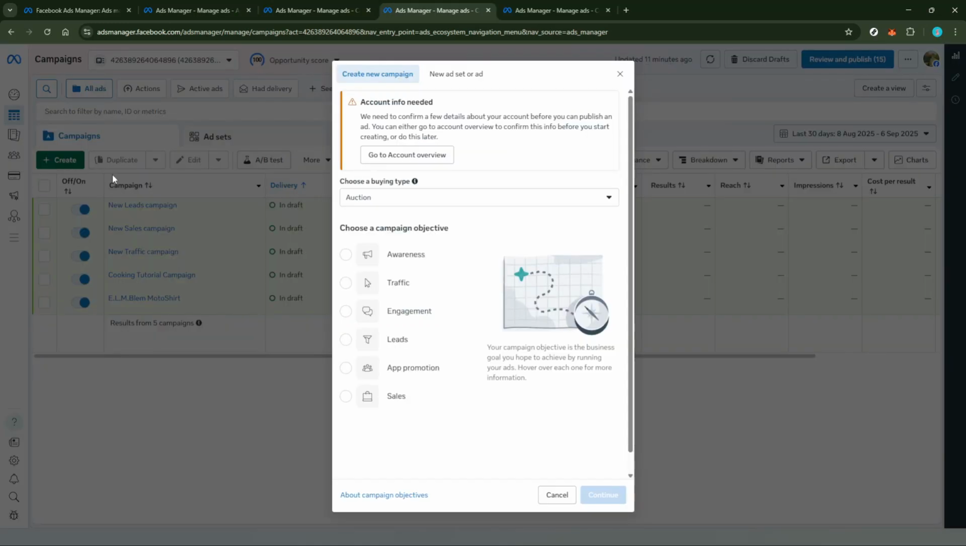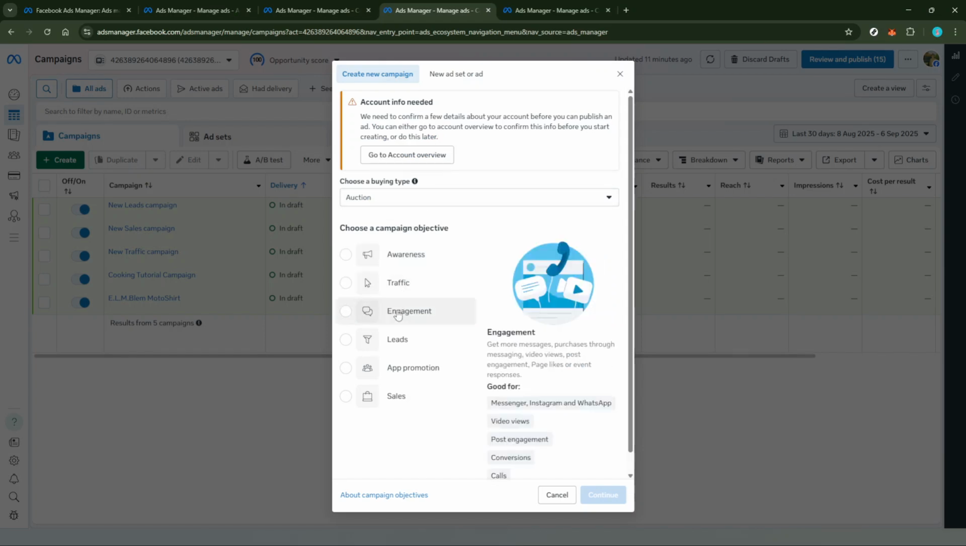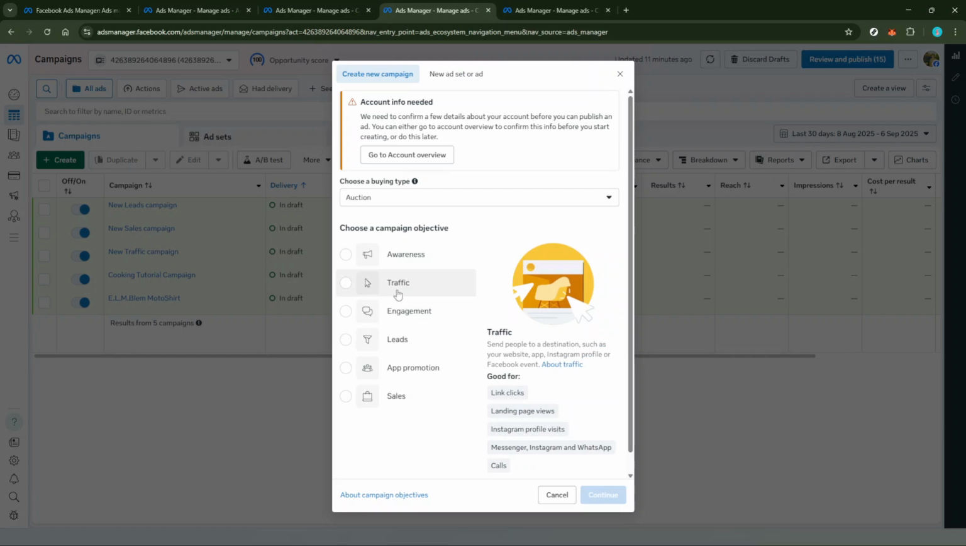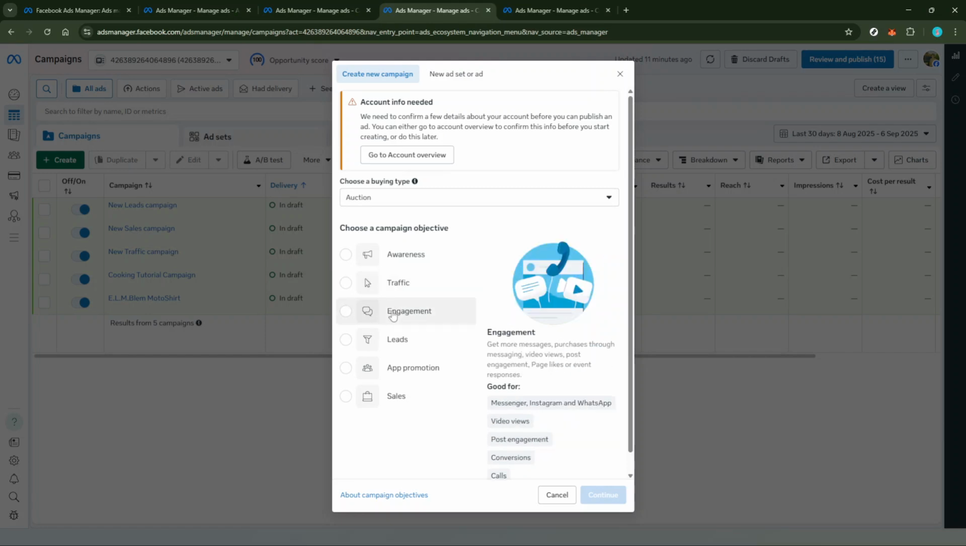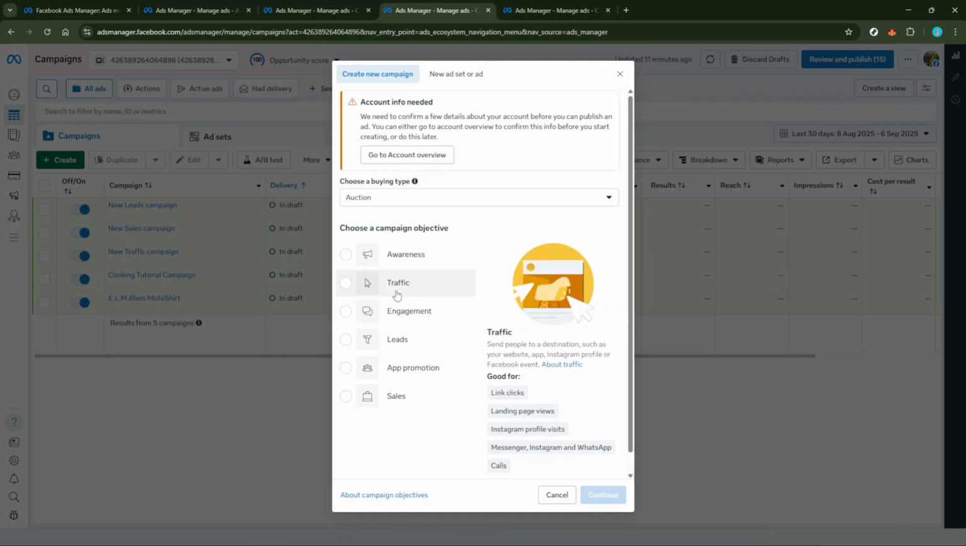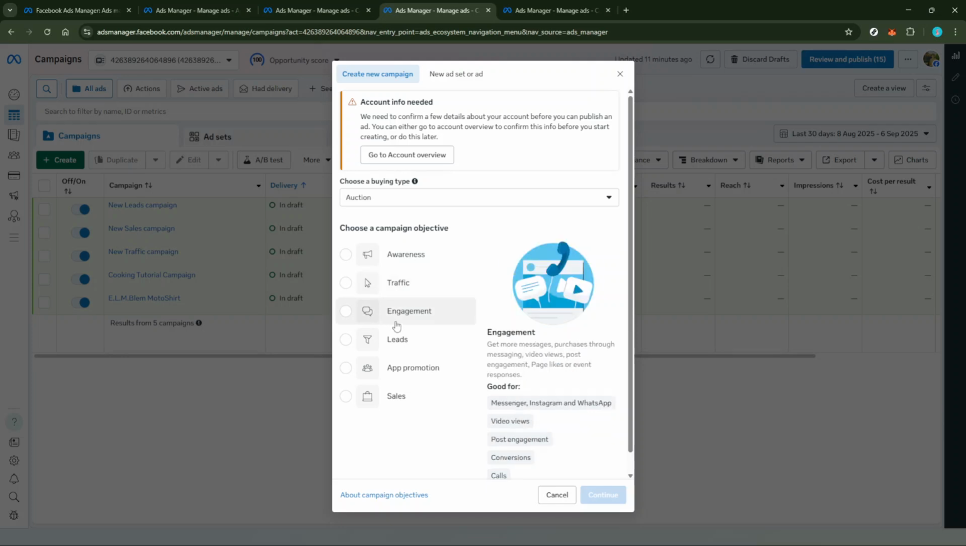Choosing the right campaign objective is key. You'll want to select either engagement or traffic. Each option serves a distinct purpose. Engagement is excellent for boosting interactions such as likes, comments, and shares, whereas traffic is aimed at driving more people to a specific destination, like your Facebook group in this context.